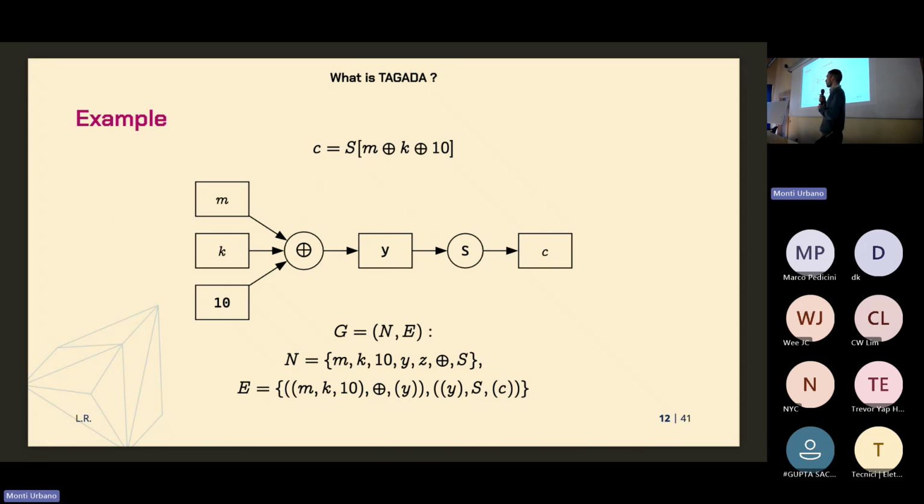Each state is represented by a square, and each operator is represented by a circle. We have the three states that go to the XOR. We need to create temporary variables in order to represent the intermediate states that go through the S-box. And at the output, we have the C variable. So this is a graphical representation.